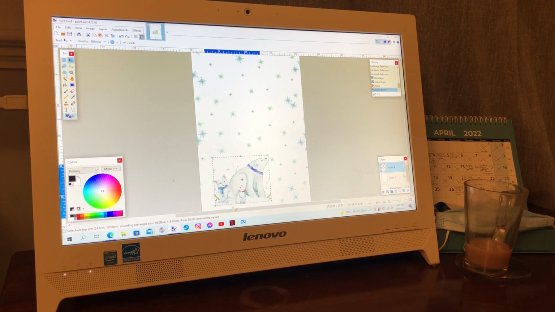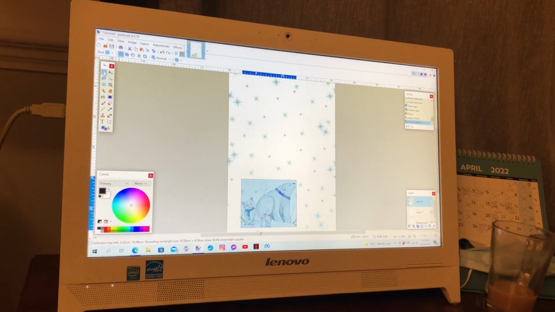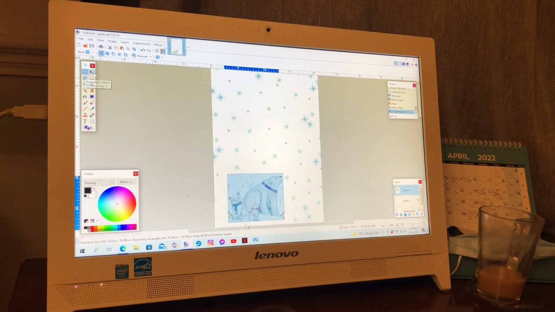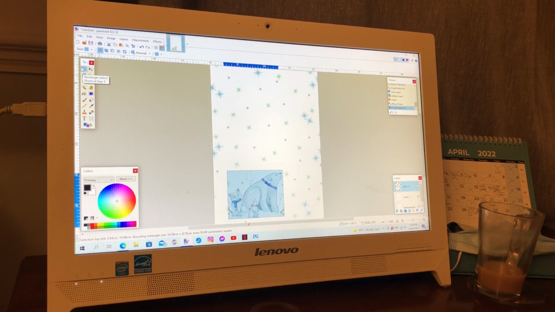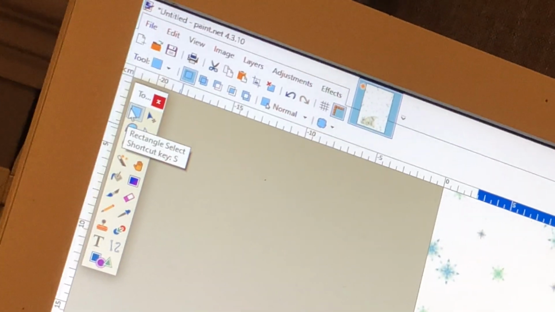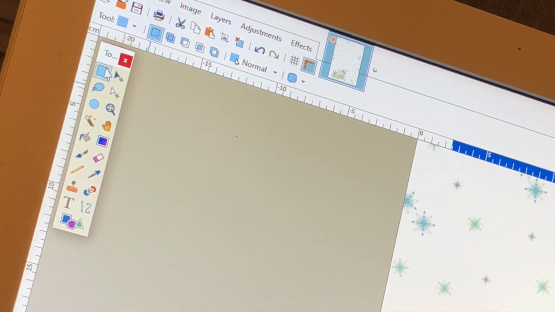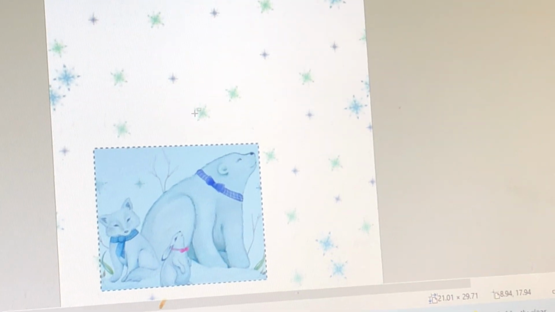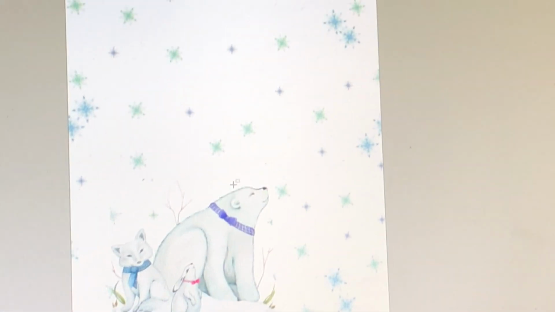So what I'm now going to do is I've clicked back on that little blue square. It's called Rectangle Select. So the top one, if you can see my cursor there. I'll zoom in just so you can see. So that one again, click it. And I'm just going to click outside that box to deselect it.